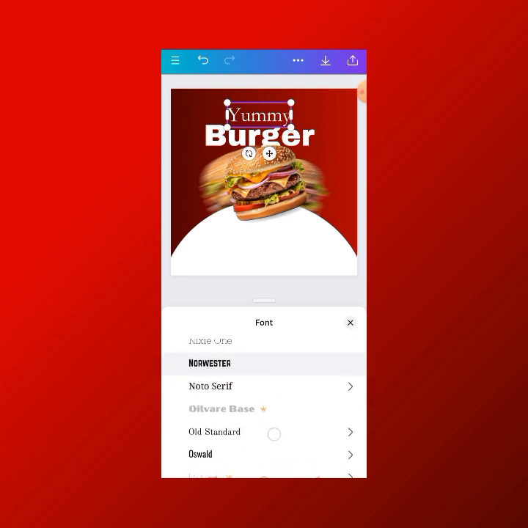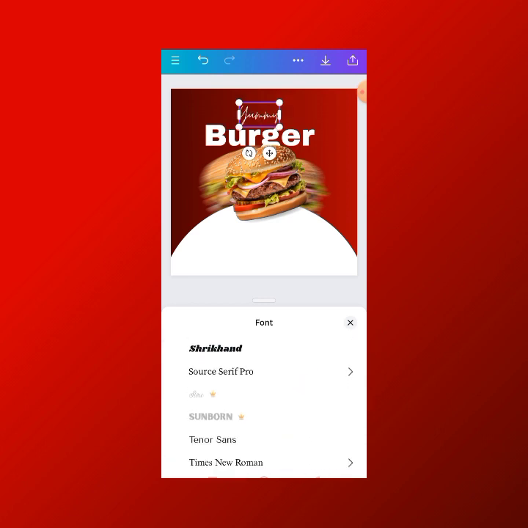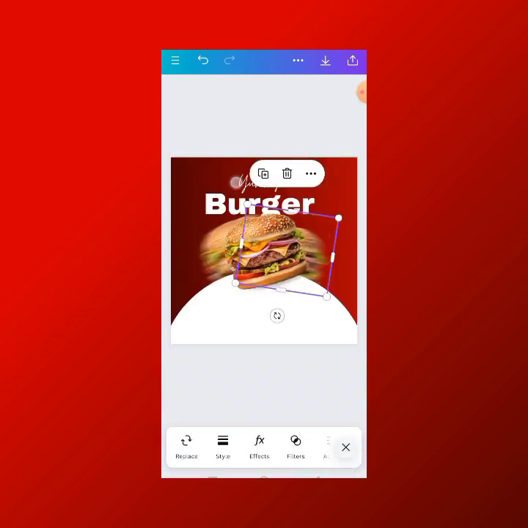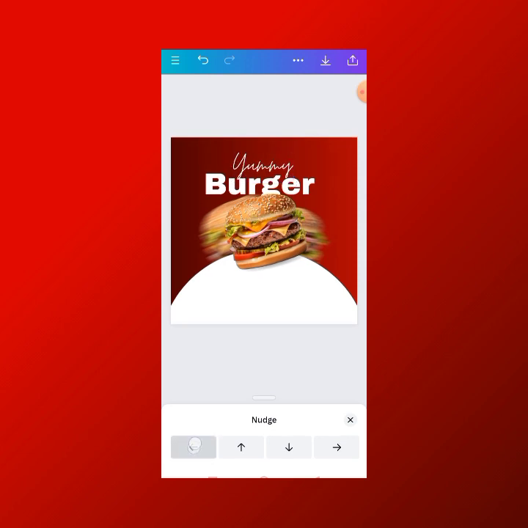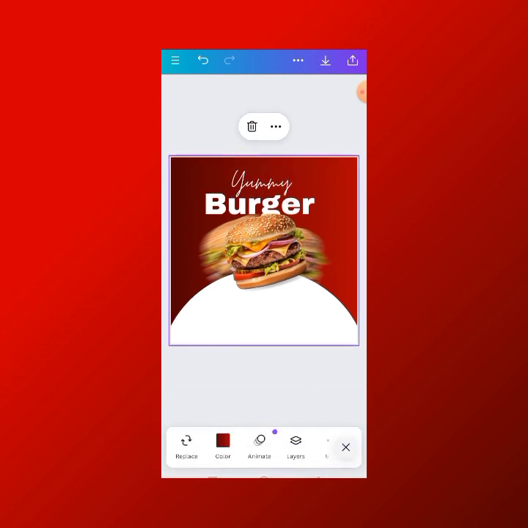Okay, I have this. I would use this. You can see Yummy Burger. Yeah, I'm just going to use this. I would use this tool, nudge, to place the text properly. Boom. The next thing I want to do is to add something else, just to give the design more presence.